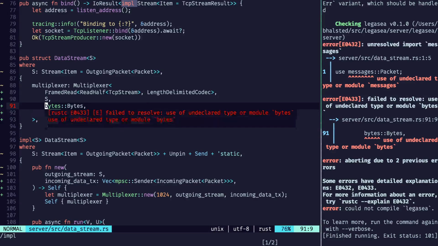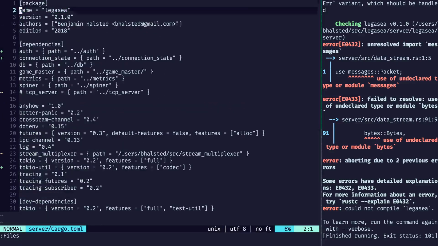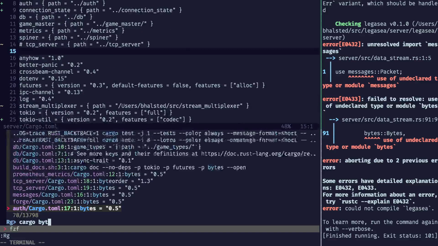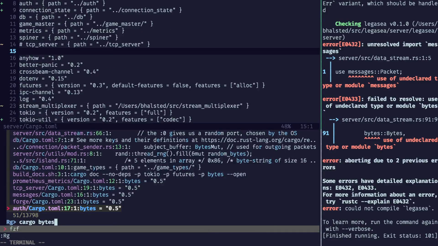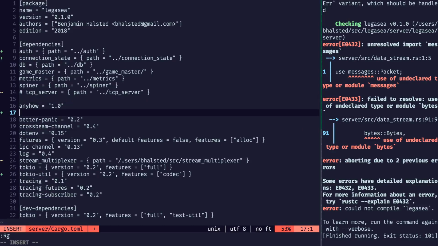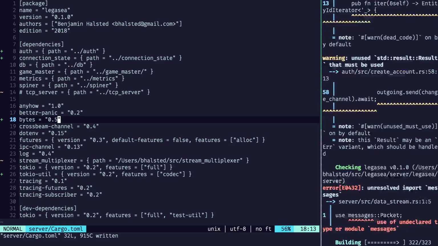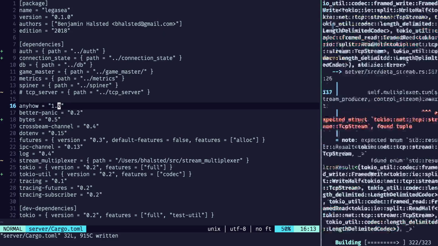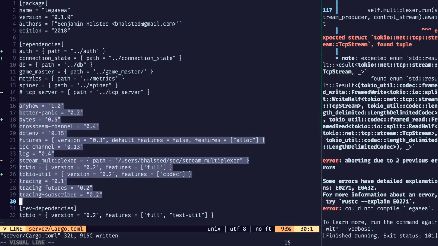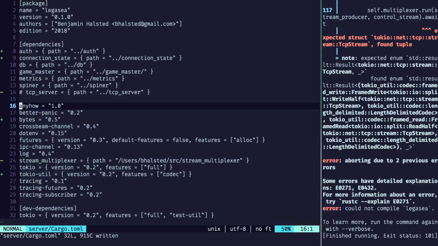All right, so climbing back out there. Server cargo. Where's Bytes? Huh. Cargo Bytes. Looks like we're at 0.5. Let's satisfy some OCD and put that in alphabetic order.